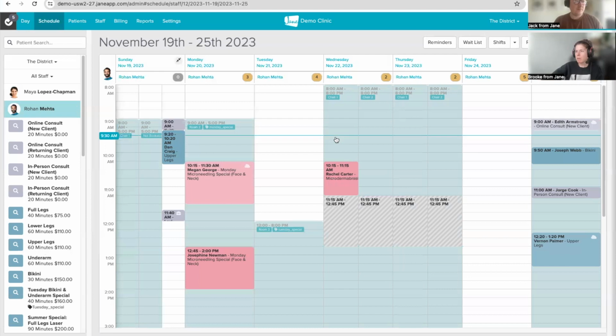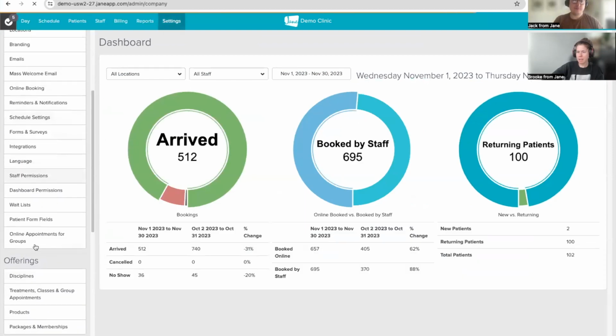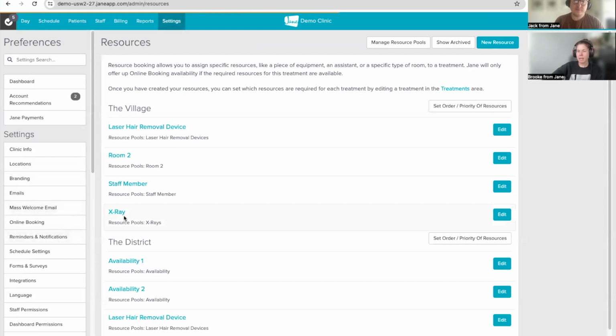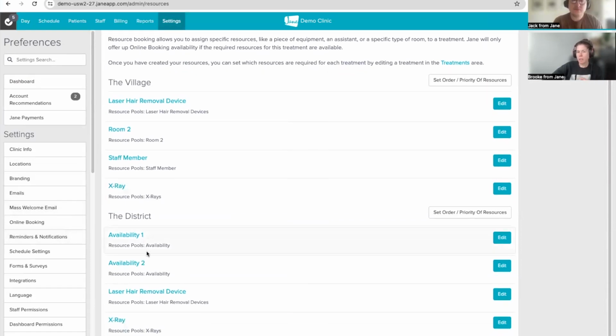And so what you would do depends on whether you are setting it up to block off a room or to prevent usage of the equipment. To create a resource, we would come here and head to our settings and then down to the resources page here. Again, it will depend: if you have one piece of equipment, you're going to create one resource for that piece of equipment.